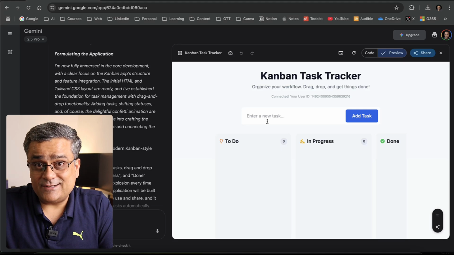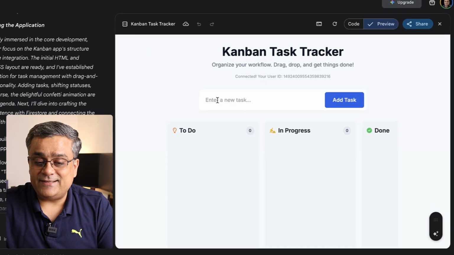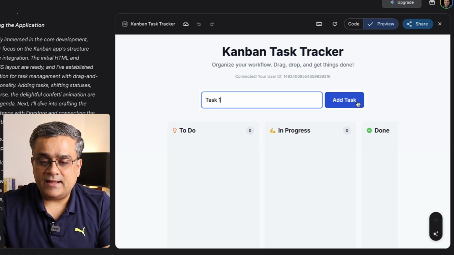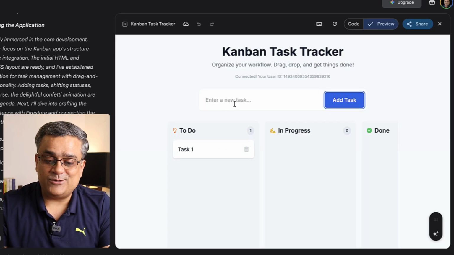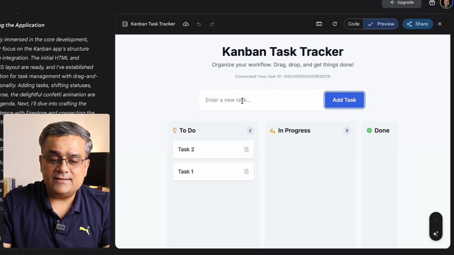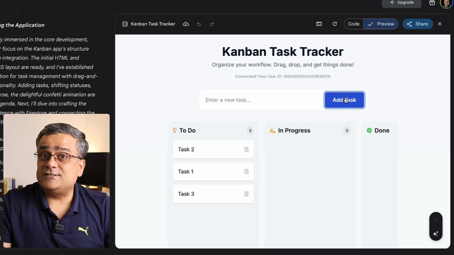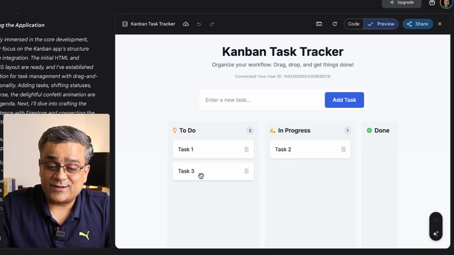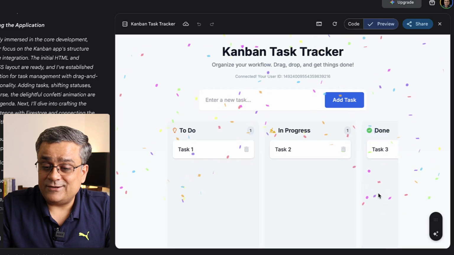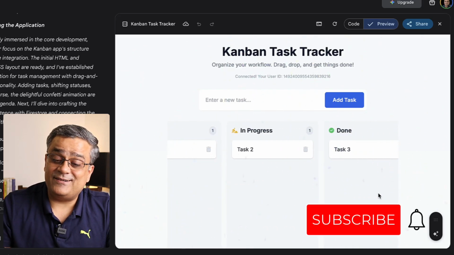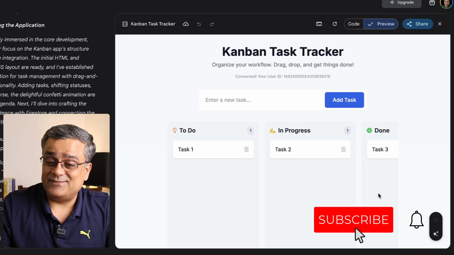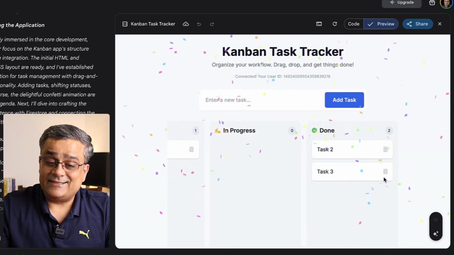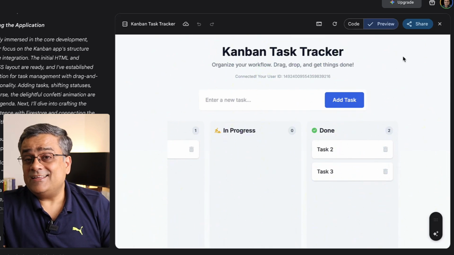Okay, so it's generated the application. Now we can test it here. If I just type here task 1 and add the task, okay, it's added to the to-do. Task 2 and then task 3. So this is now created. If I try to move a task, yes, it's working. And when I put it on done, it adds some additional animation also. If I move maybe another task, let's see, yeah, that animation is still there. So it is working fine.